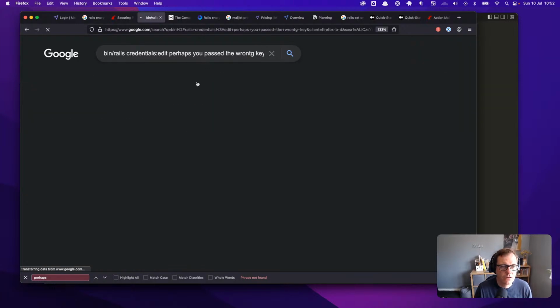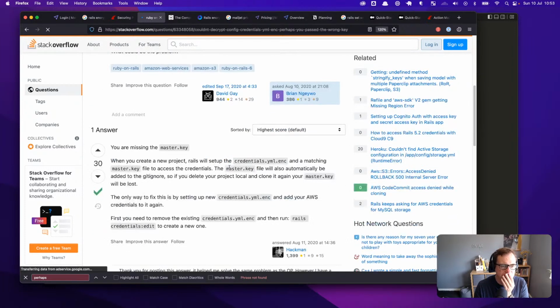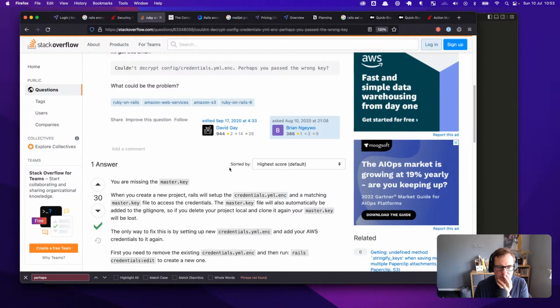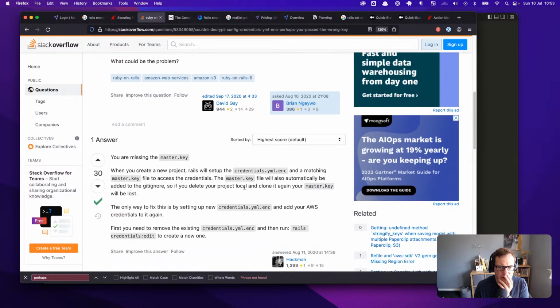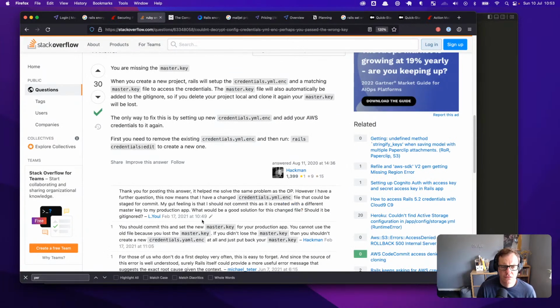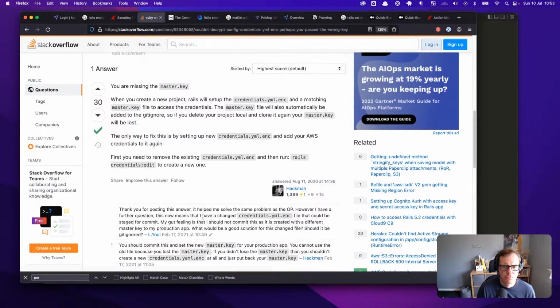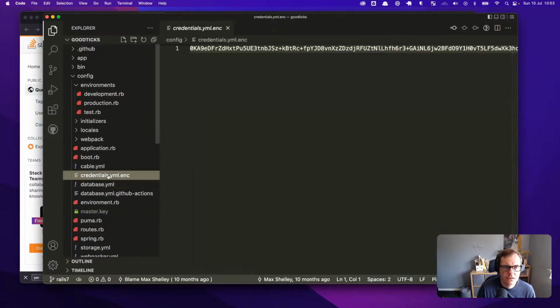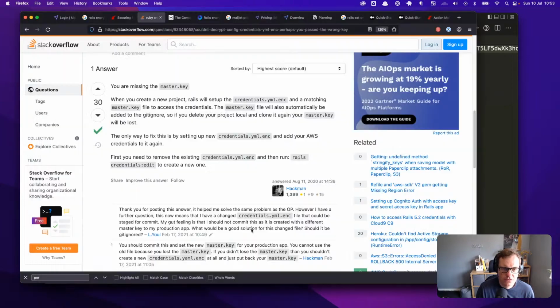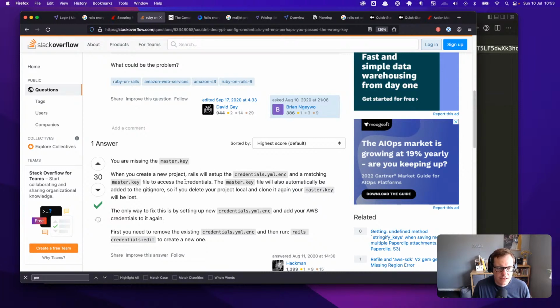Perhaps you passed the wrong key. I'm just Googling the error I'm getting. You're missing the master.key. When you create a new project, Rails will set up blah, blah, blah. It will also be automatically git-ignored, so if you delete the local project, you lose your master key. But I now do have master.key because I've added it. And yet... Oh, do I have to delete this then and build this from scratch? Rails will set up the credentials and a matching master.key file to access the credentials.